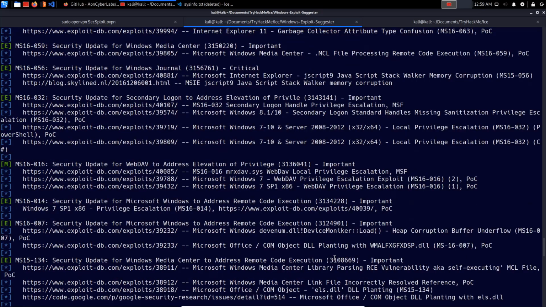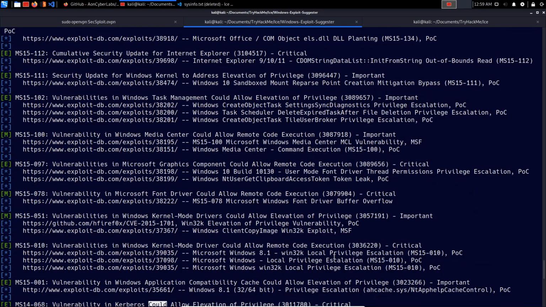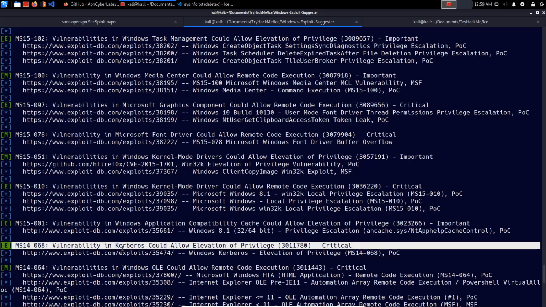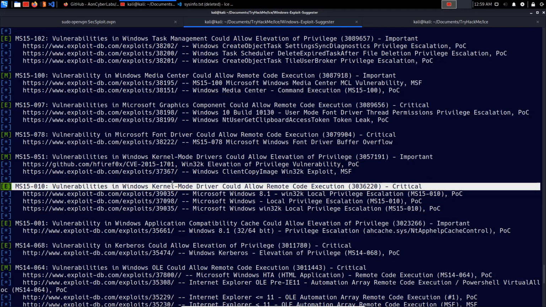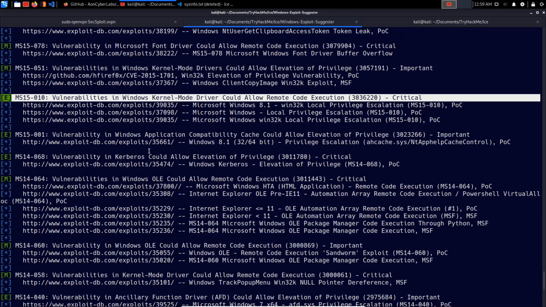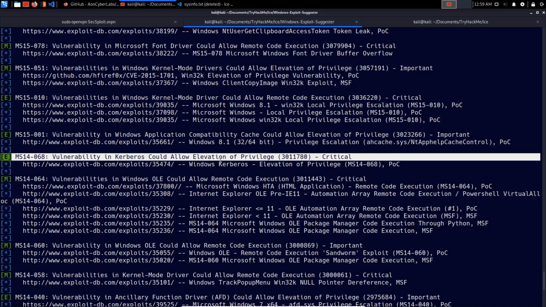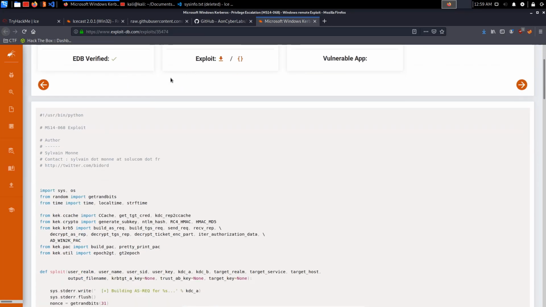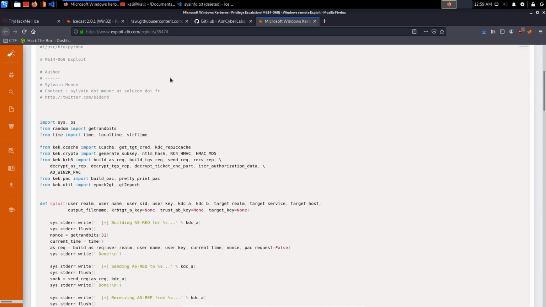Important, MS. I'm pretty sure if we're talking about Windows 7 Service Pack 1, we're going to be dealing with the MS14 exploits. So these are the ones I'm interested in. You can also see we also have, I'm not sure this one works on Windows 7, but we'll work with MS14 first. MS14 is elevation of privileges. So let's check out this exploit first. So that's MS14-068, I believe.